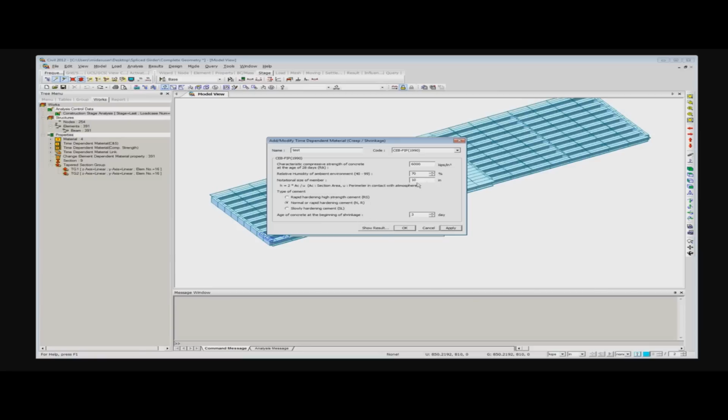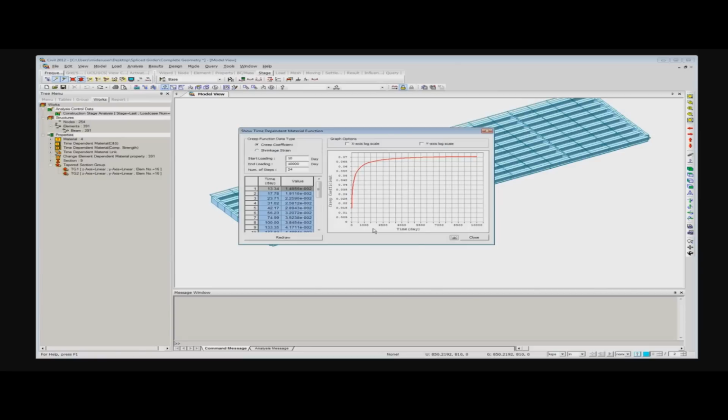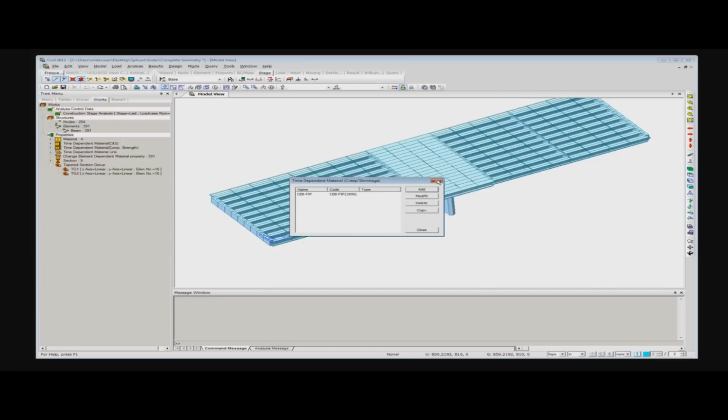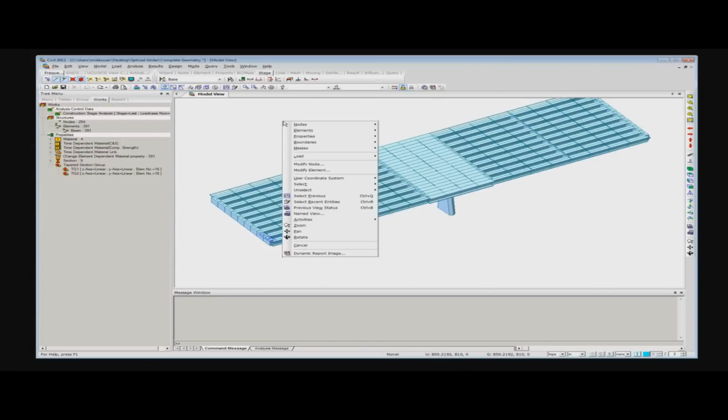Okay? And then when you're defining this, you can go to show result, and you see you have creep and shrinkage. These are the two graphs showing the results based on the input that we entered, and also based on the codes that you selected. Okay? For now, we already defined that, so I'm not going to add anything to this.